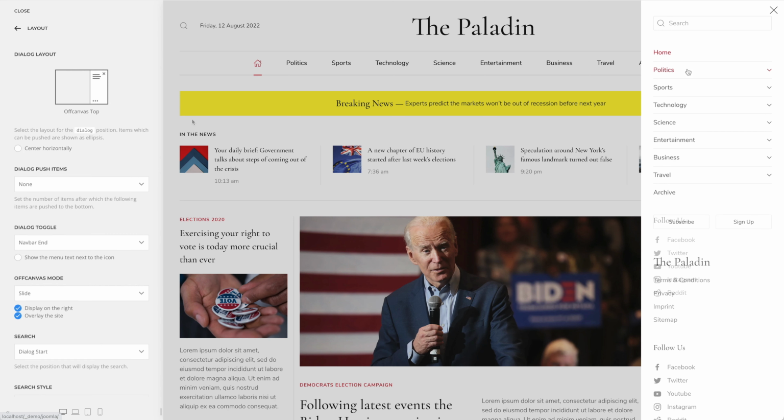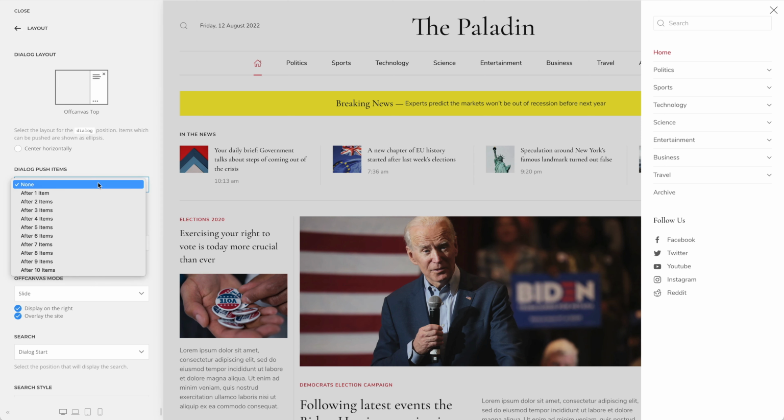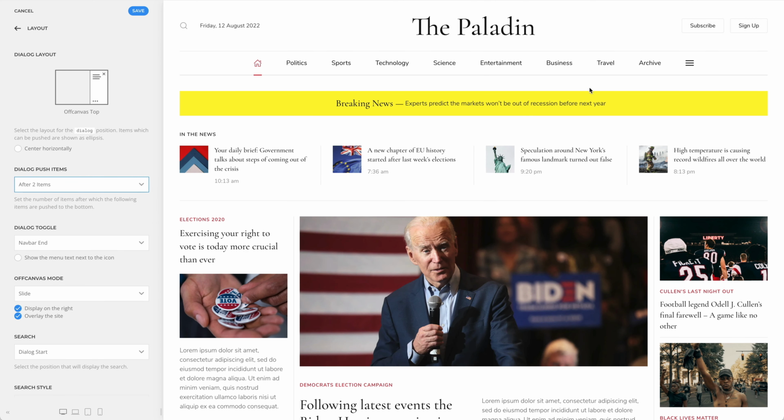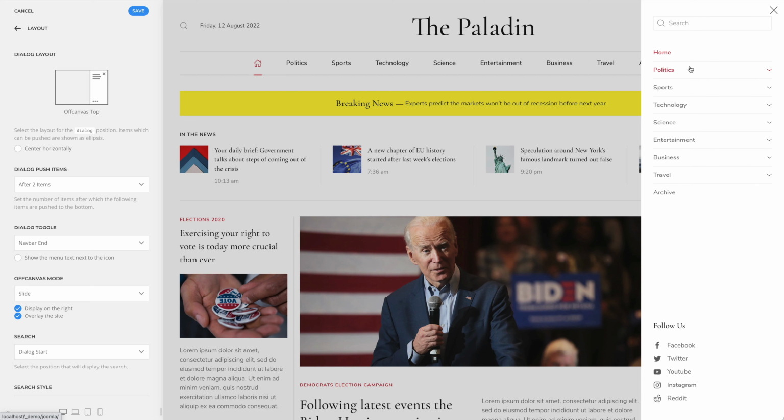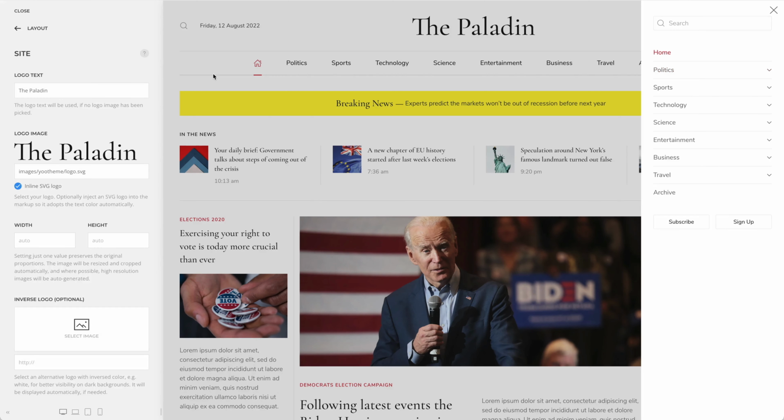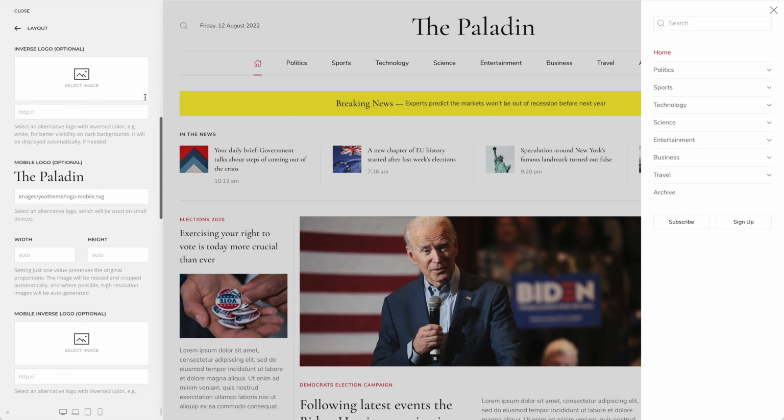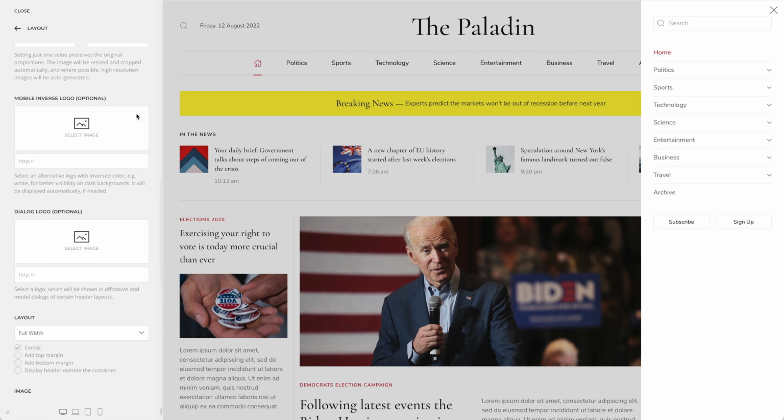That's really great as you can keep your favorite header layout and have an off-canvas or modal dialog with further content. Additionally, all dialog layouts have the push items option, which allows you to set a number of items after which the items are pushed to the bottom. This not only gives you more control over your dialog layout, but it also allowed us to cut the number of layouts in half. Optionally, you can add a new logo in the side panel that will be displayed in the dialog.